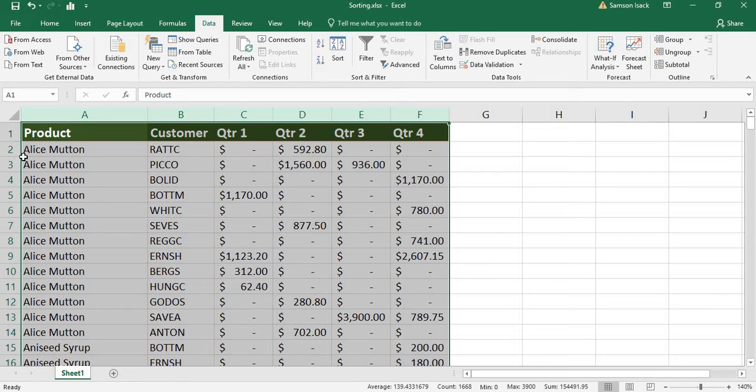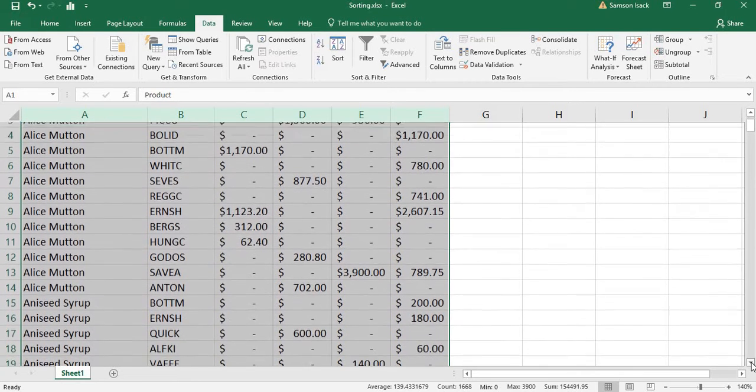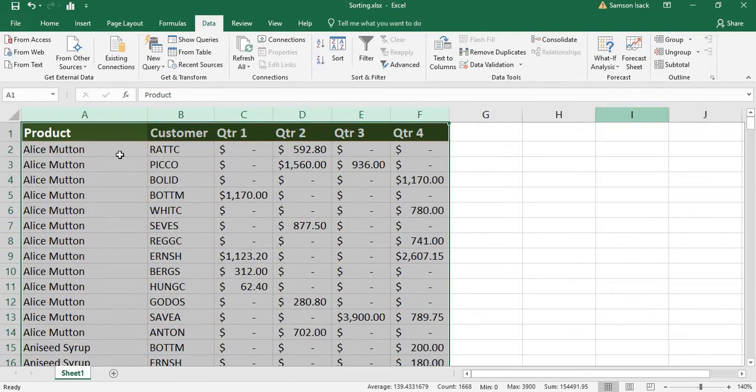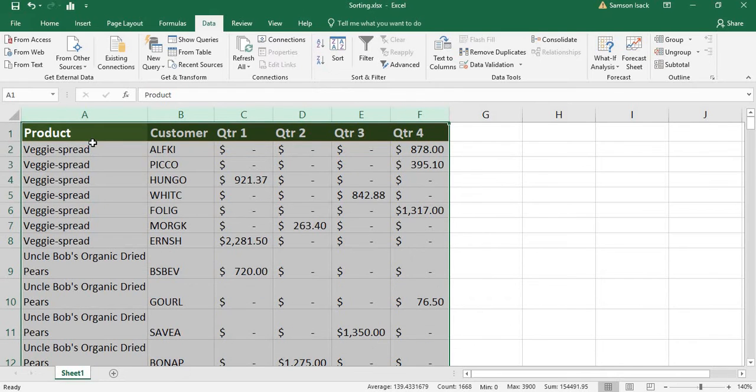Alice Mutton comes here because of A, the alphabet A, AL, then AN, and so on. And if you sort this one according to sort Z to A, highest to lowest, what happens? You see, the last product, which is starting with the V, comes first, then V, U, and this order. Okay, in descending alphabetical order. This is the sorting functionality for these shortcuts.